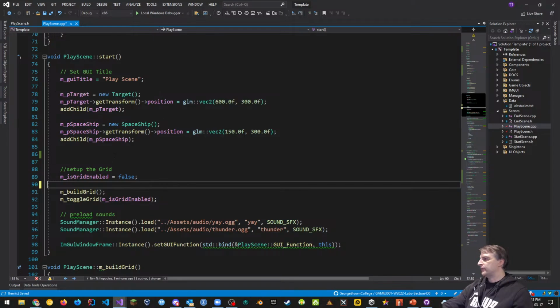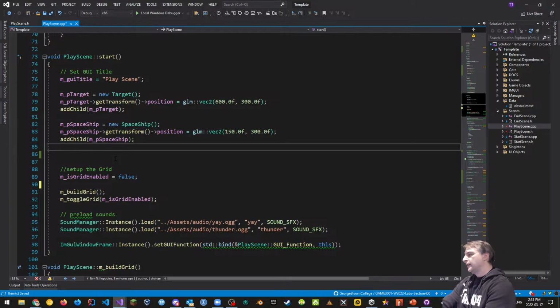I want to be able to read a file. That's what I want to do. And when I read the file, I want to add children right here, just before I say that my grid is enabled and all that kind of stuff. And I'm just going to talk about the structure that we're going to use.